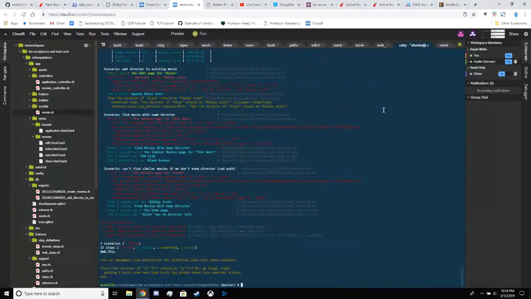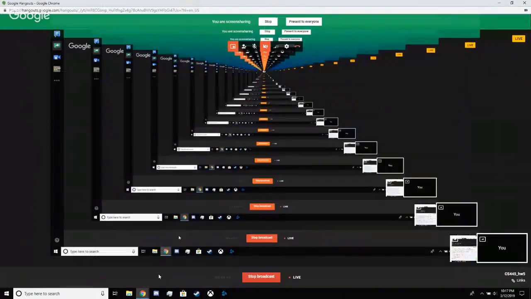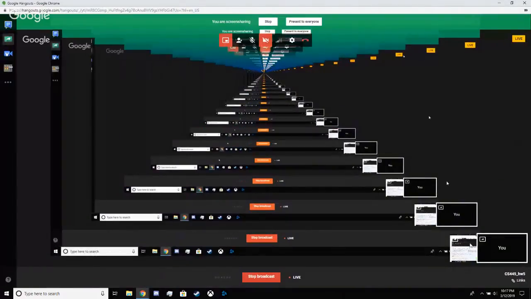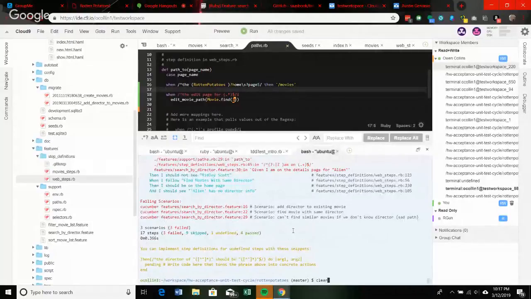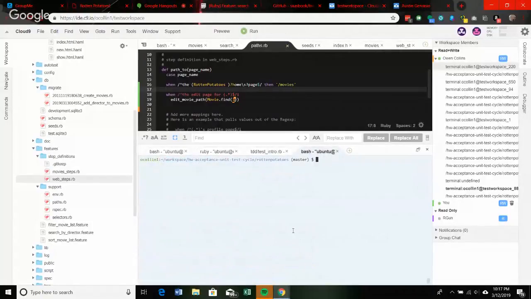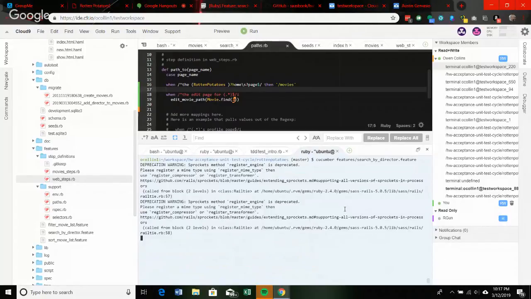And now, when I go to the edit page for Alien, and I fill in the director with Ridley Scott, unable to find field director, capybara element not found. Okay, hold on, because I've got something completely different now. Mine is still saying can't find movie with ID equals 12, even though we've long since changed that. Moved past that. Why is this happening?